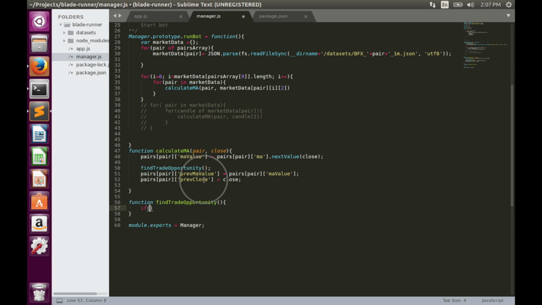If previous price close value is less than previous moving average value and current price close value, so we need parameter close here and close here, is greater than moving average value, we open a long position. Open long position.